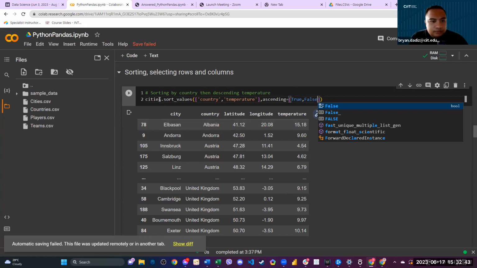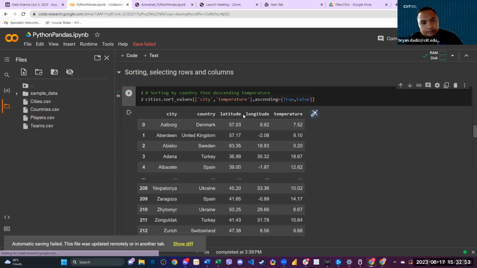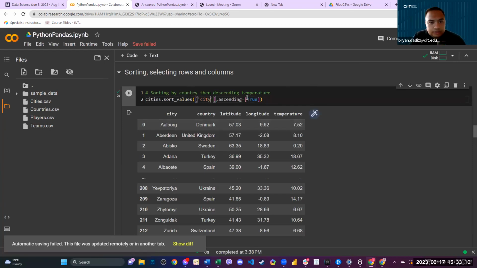Okay. So cities, we sort it by country. What if we want to sort it by city? So we're going to replace this one with city and then play. So we got there city. How about removing temperature? Something like this. Okay, still works. City, latitude.